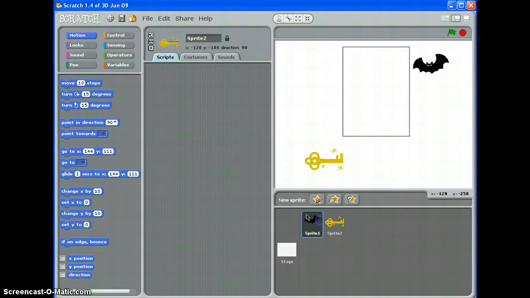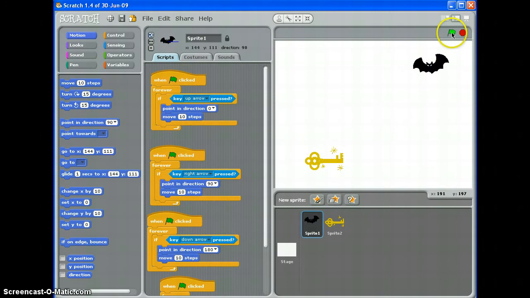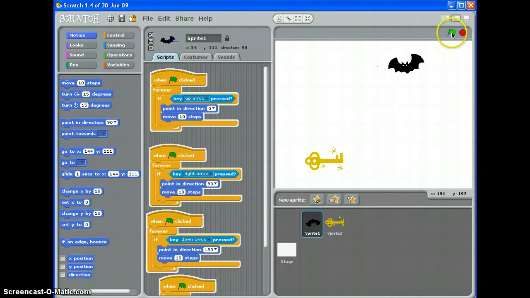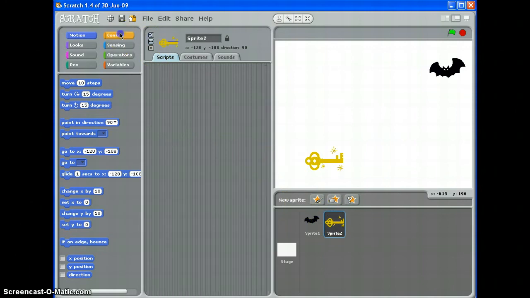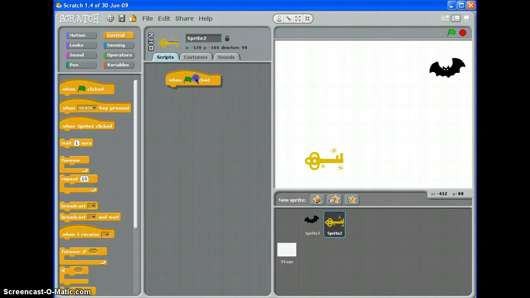First of all, on the bat, I've just written some scripts to move the bat around with the arrow keys. What I haven't done is press left and right only. There we go. So my bat will move around. But at the moment, when it touches the key, nothing happens. So what we need to do is go to the key and write a small script.